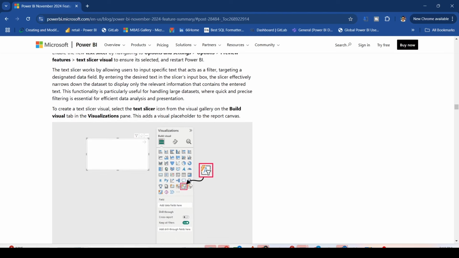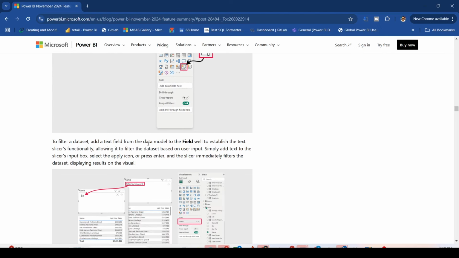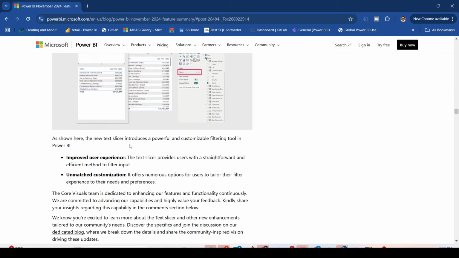Now, how to create? You will get this new text slicer and you can drag it to the canvas. To filter the dataset, add a field from the data model to the field well to establish the text slicer functionality, allowing it to filter the dataset based on the user input. Simply add text to the slicer input box, select the apply icon, or press enter. The slicer immediately filters the dataset, displaying the visual results. The new text slicer introduces a powerful customizable filtering tool for Power BI, with improved user experience and unmatched customization.